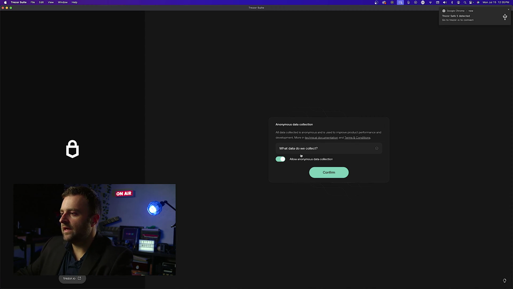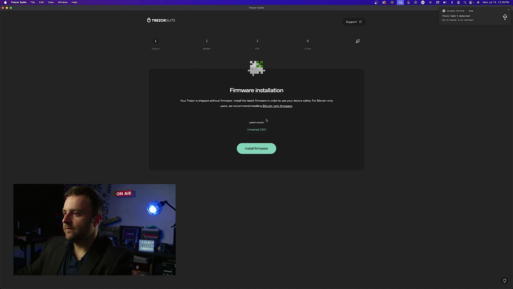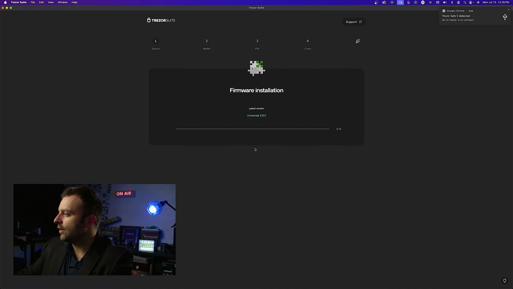So what data do we collect? Allow anonymous data collection. How about we don't do that? I'm not trying to get loose on that. There we go. Set up my Trezor takes around 20 minutes, with device security check, etc. Let's just go to set up my Trezor. Firmware installation. Your Trezor is shipped without firmware. Install the latest firmware, so let's install it. You're going to want to do this right away.